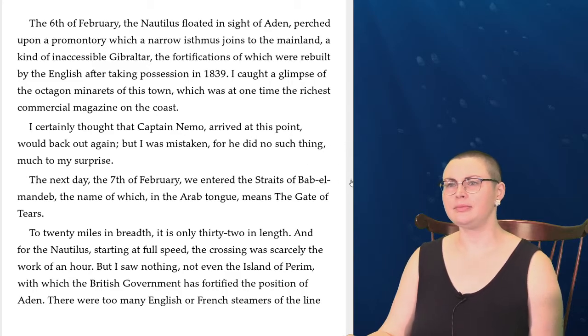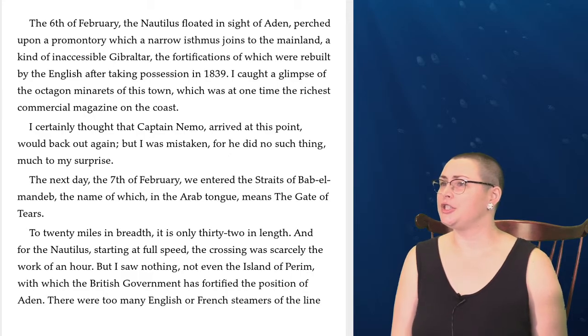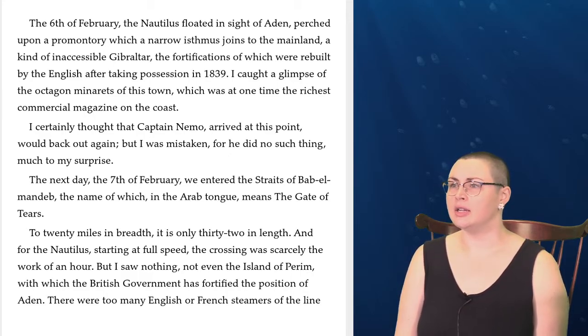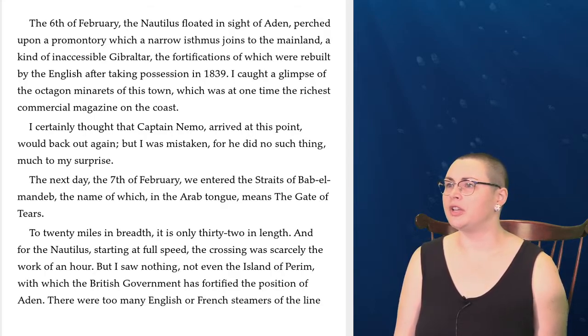joins to the mainland. A kind of inaccessible Gibraltar, the fortifications of which were rebuilt by the English after taking possession in 1839. I caught a glimpse of the octagon minarets of this town, which was at one time the richest commercial magazine on the coast. I certainly thought that Captain Nemo, arrived at this point, would back out again, but I was mistaken, for he did no such thing, much to my surprise.